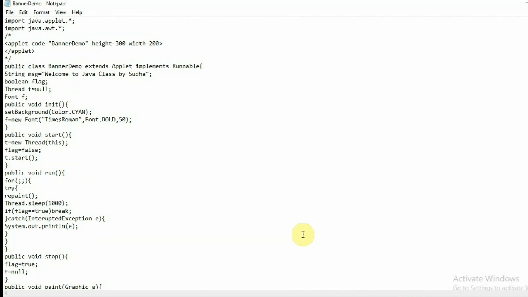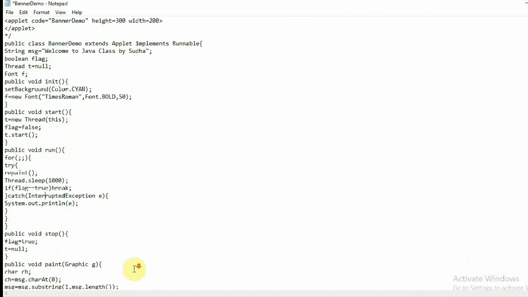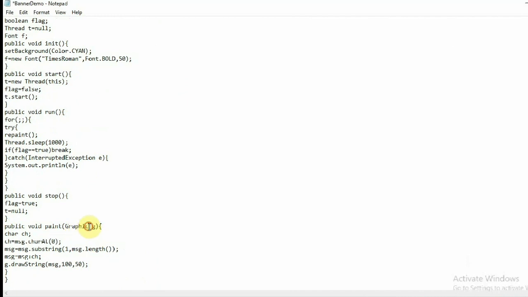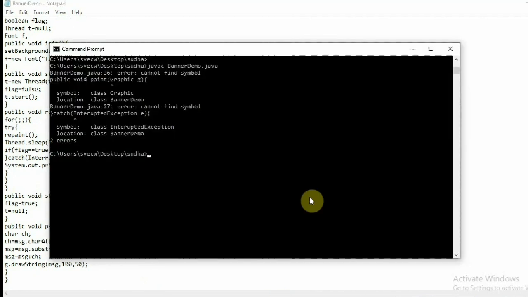Okay, so I saved the file as BannerDemo.java because this is a public class. So the name of the file and the class name should be the same. Also I just forgot to add the font, so I'll be showing you that. Okay, so I compiled the program, javac BannerDemo.java. No errors. So I'm executing the program. I'm using the appletviewer to launch my applet. So appletviewer BannerDemo.java.